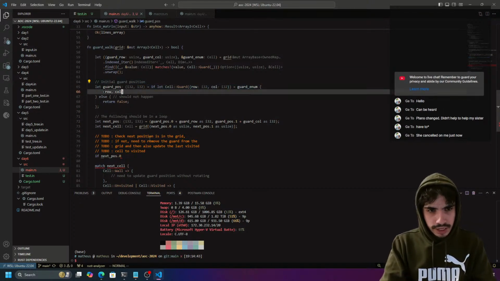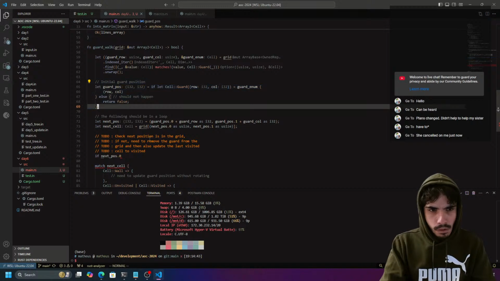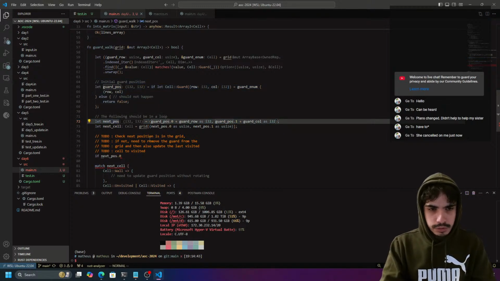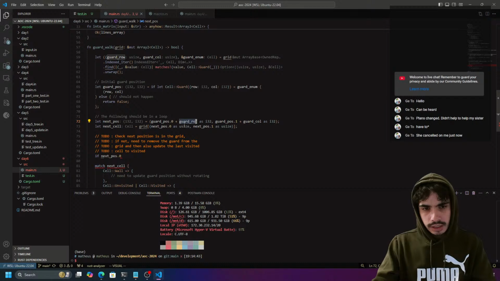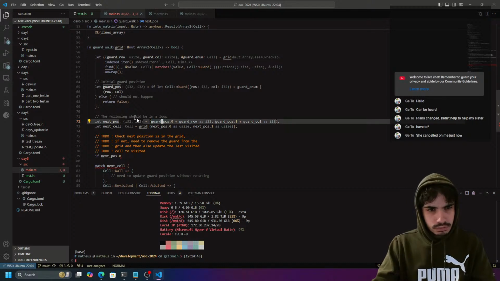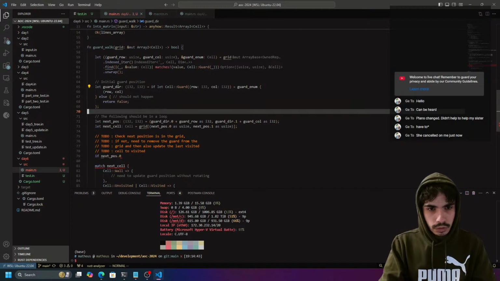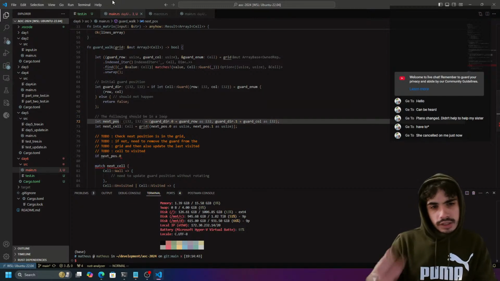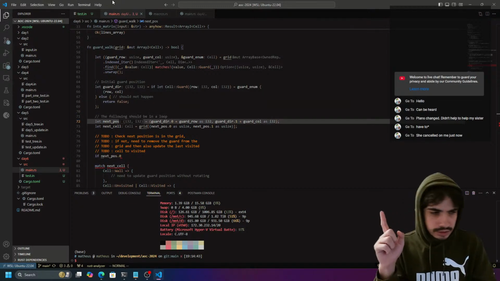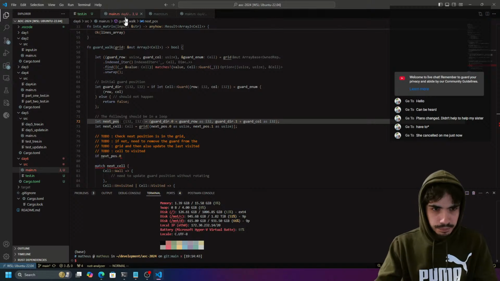So we get the initial guard position here. Then we start getting the next position, where we add the guard direction to the guard's current position. It should be called guard direction here. There you go. You add the guard direction to the guard's current position. Easy as that.